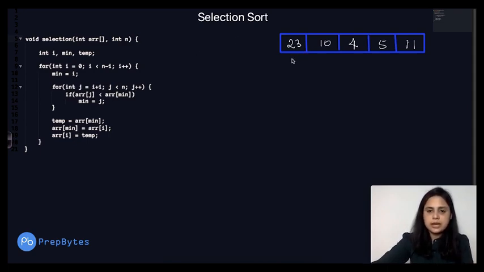Let's say I am at this particular place. I have to find the minimum element and replace it here. Whichever minimum element we find, we just do the swapping. So we start from here and find the minimum element from here till the end of the array. We see 4 is here, so we swap. After this operation, the array looks like this: 4, 10, 23, 5, 11. Now this place is sorted.